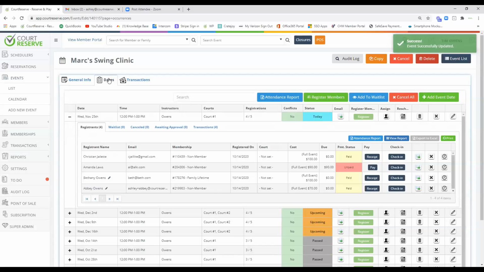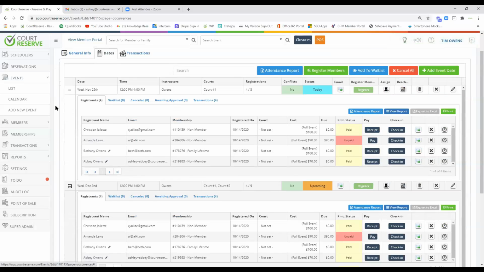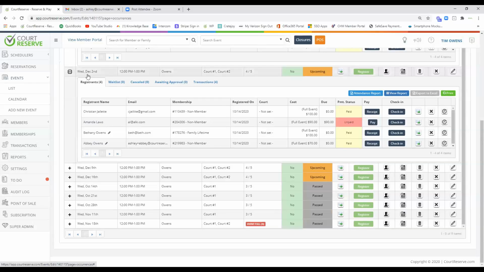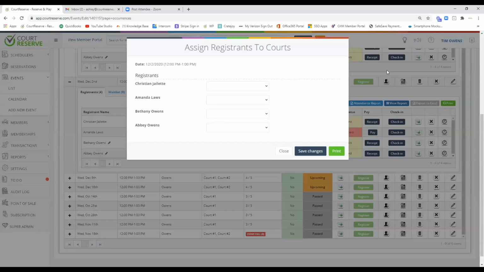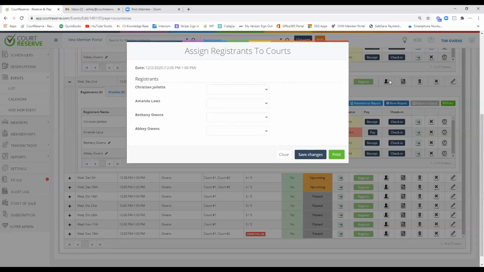Okay, so we're going to come over here now and let's do this right here. Here we go. So you can see here Wednesday, December 2nd from 12 to 1. This event is on court 1 and court 2. Now, if I go over and actually hit the little silhouette, then you can actually assign your registrants to particular courts. So maybe we want this student on this court, this student's going to be on court 1. So you can see how great this would be.